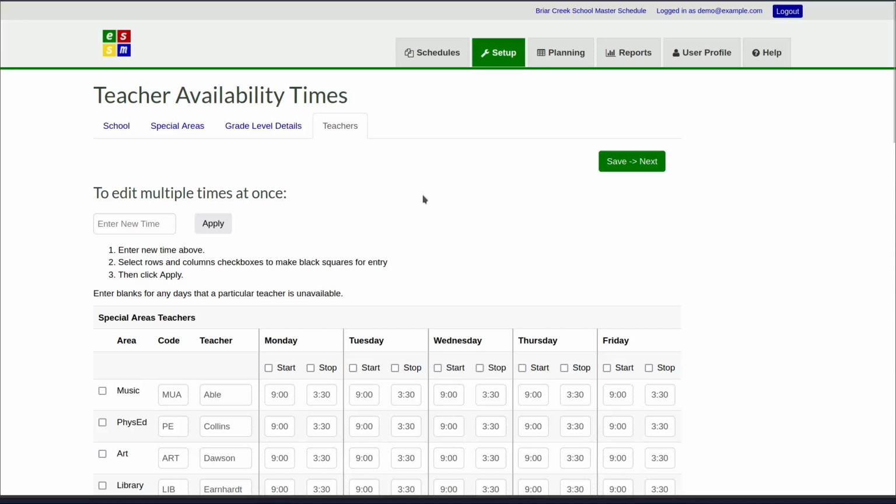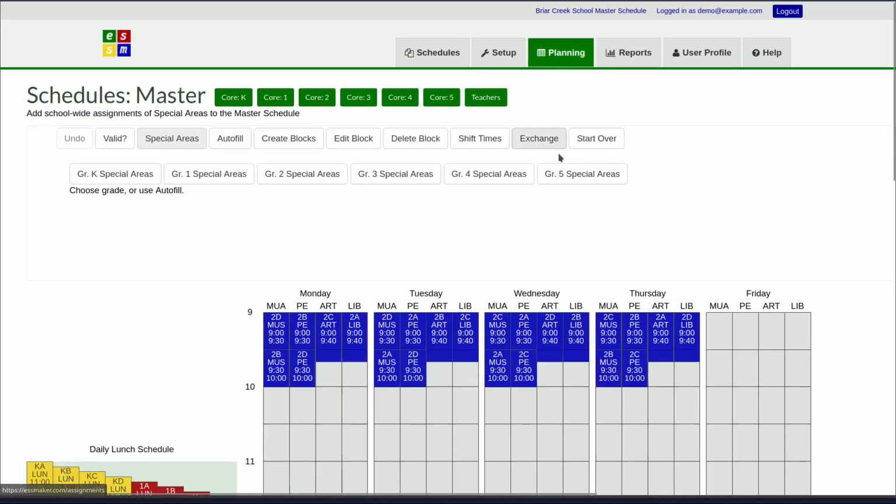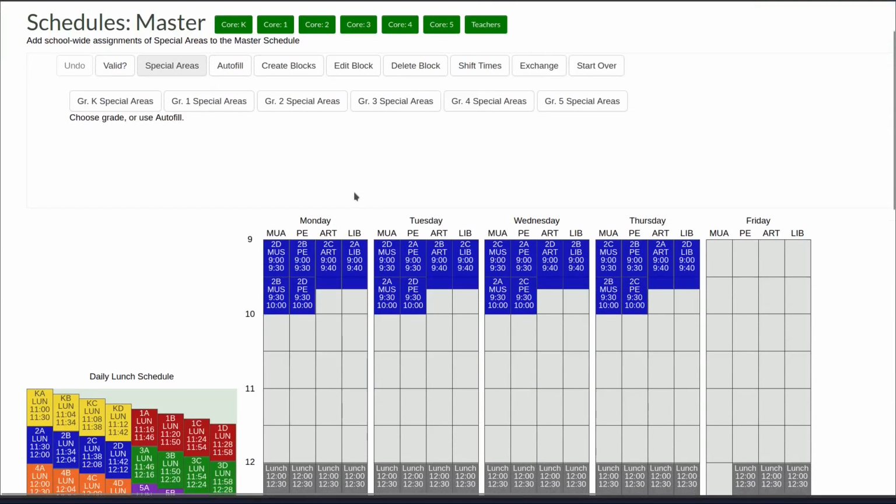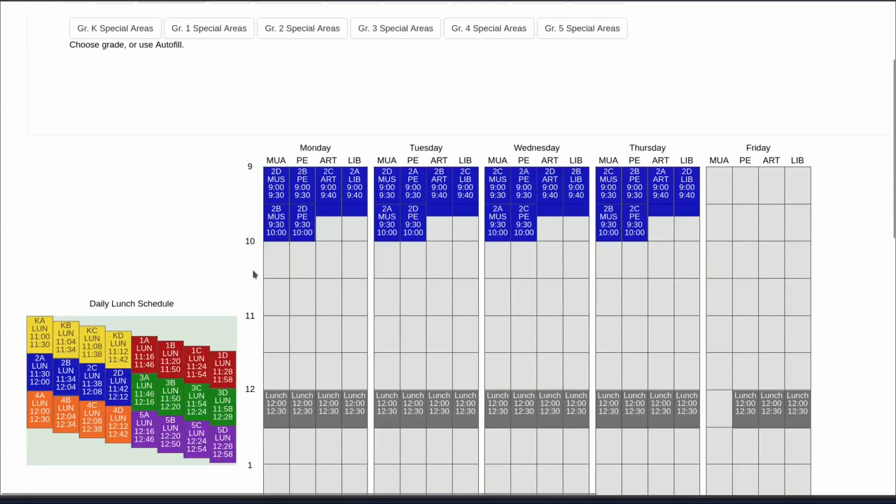Well, that's essentially all of the setup pages, and I know there's a lot of information there, but it should be pretty clear to you. Let's go to the planning page and show you what happens there. Here as well, we have a lot of tools and some navigation to some other pages, but this is the master schedule, and you can see in this traditional schedule that there is a section for each day, Monday through Friday. And then in each day, there are the special areas designated here at the top. And then time is running down the side here, 9, 10, 11, 12 in the morning.